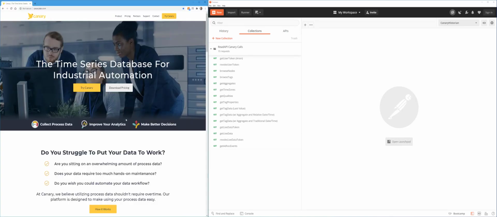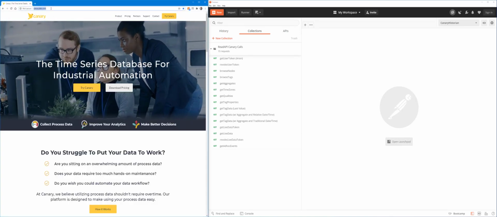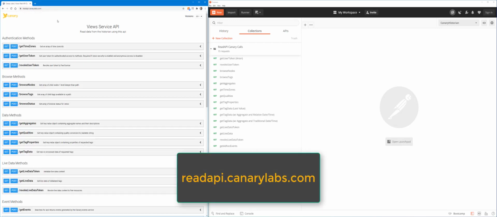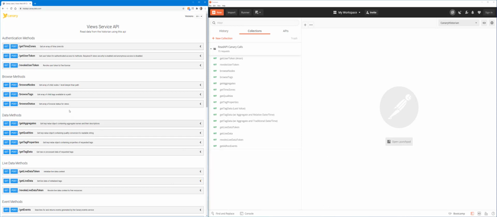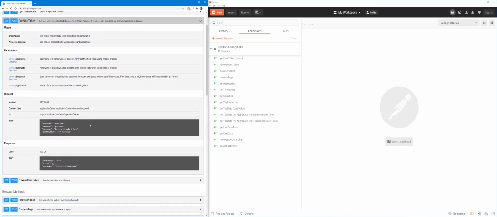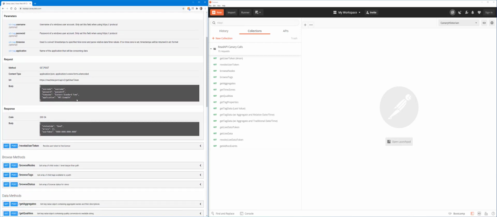All right. Documentation can be found by going to readapi.canarylabs.com, and each of the gets or posts are available here. For instance, if we dig into the get user token call, you'll see that there's a usage. There are parameters available. There is an example of how to frame the request, and then there's an example of the response.